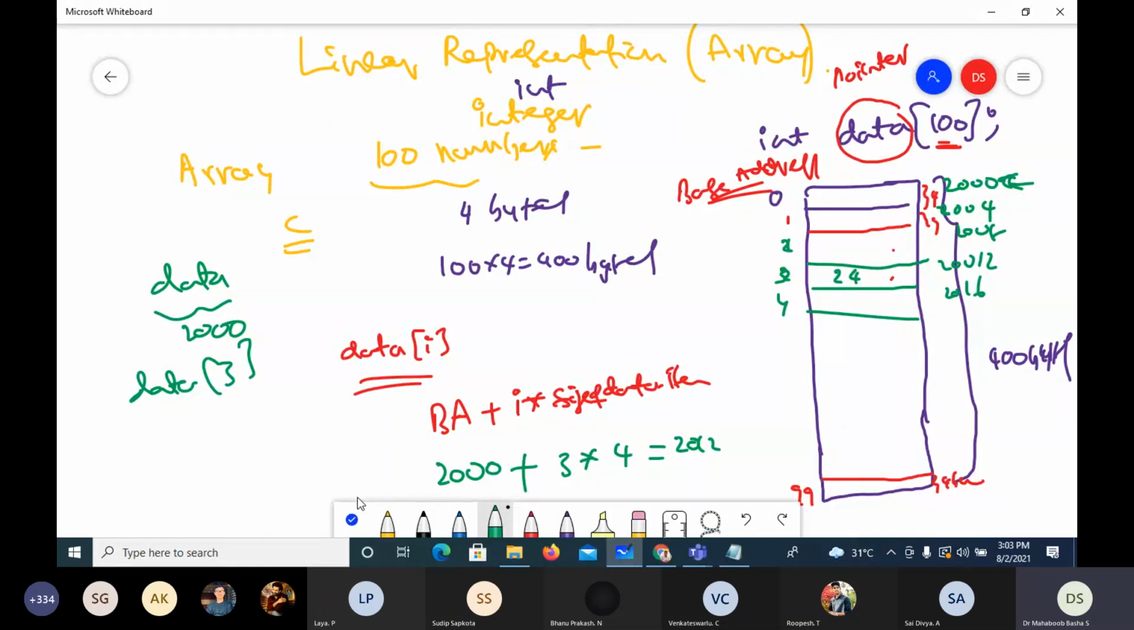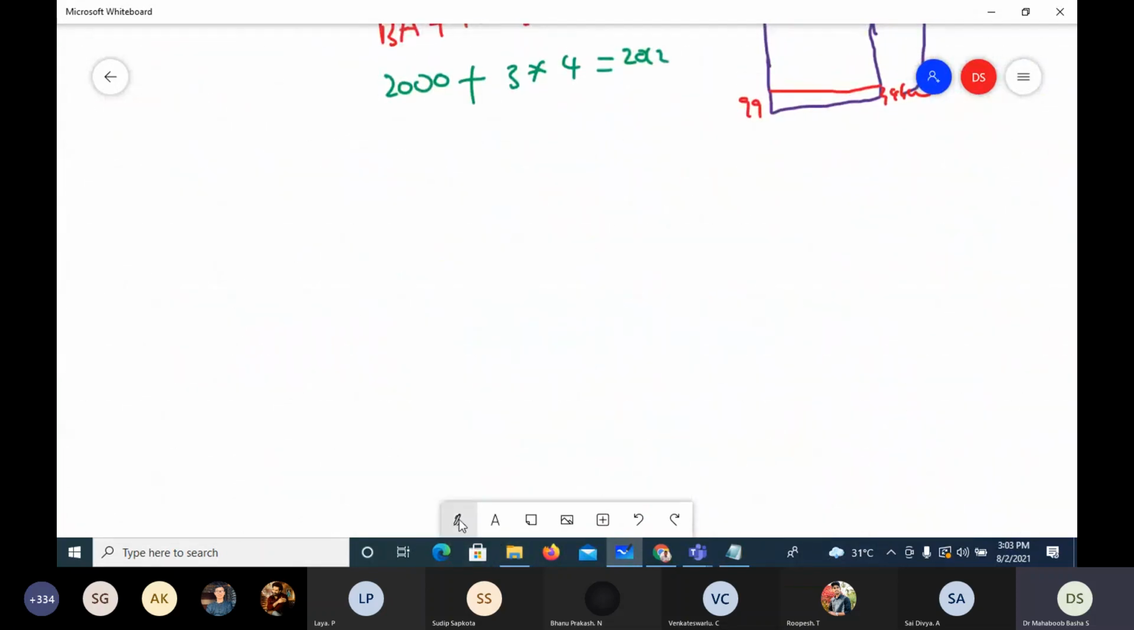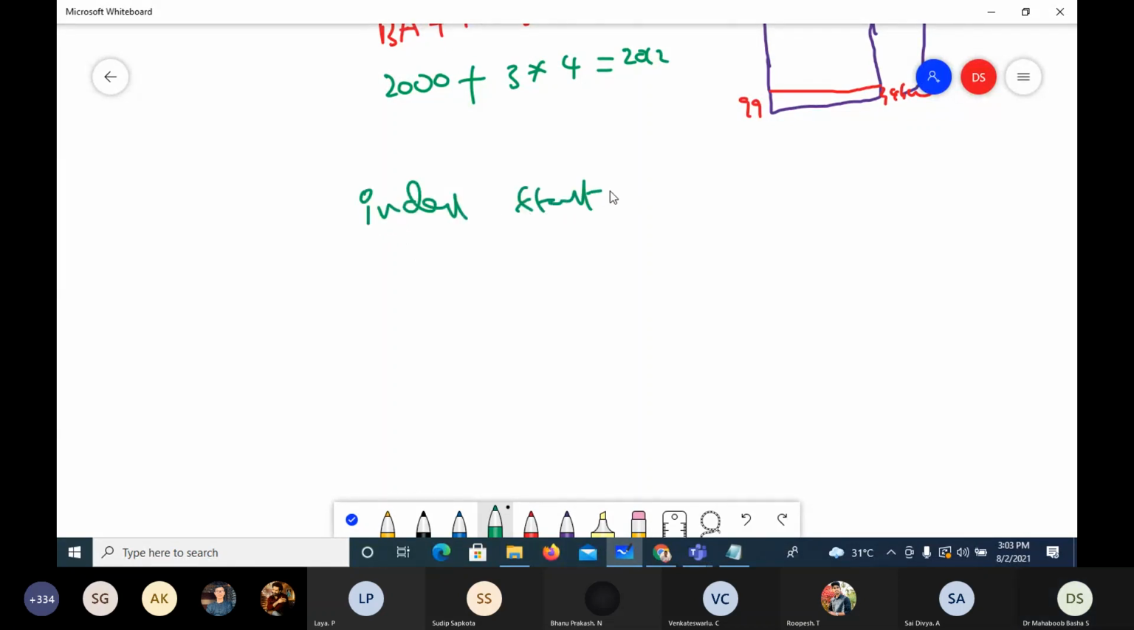To be more clear, this is one important concept in data structures: the index starts at zero. But in some languages it may start at one, and it is fixed. In C, the index always starts at zero. In Pascal, the index can start at one. In some languages, I may have a user-defined index, with a lower bound and an upper bound.